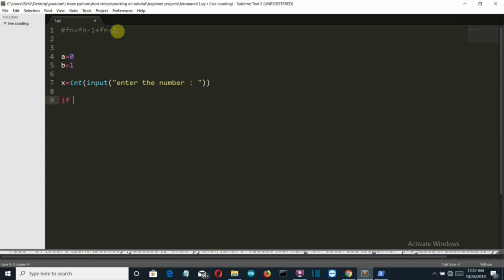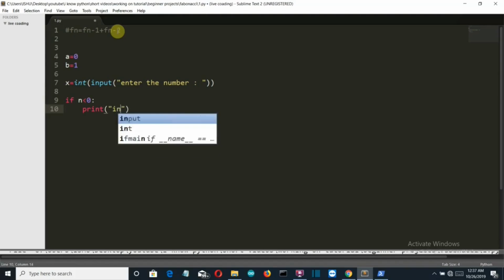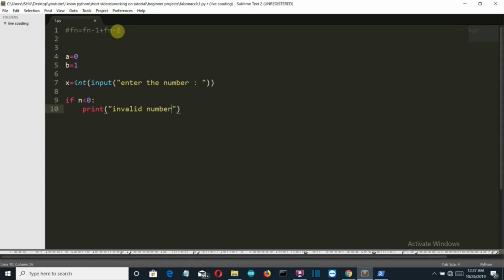and then first we'll check whether the number is greater than 0 or not. If it is less than 0, then we'll print invalid number. It should be x here, and if x is equal to 0, then we'll be printing out b. So we'll make b equal to a, or the b value becomes 0.